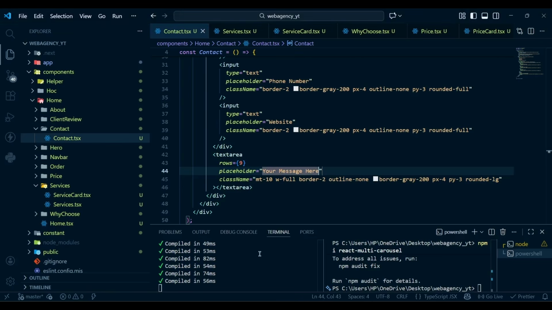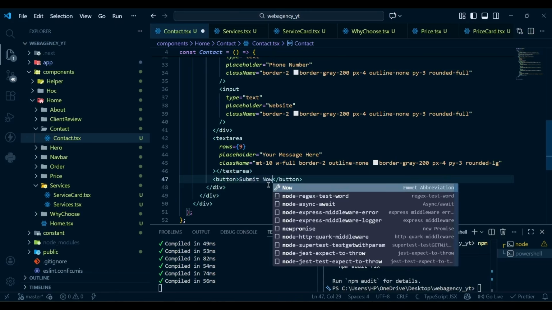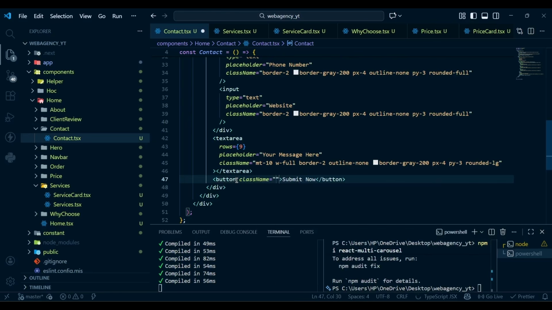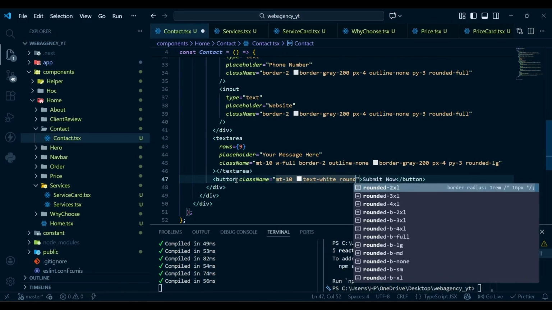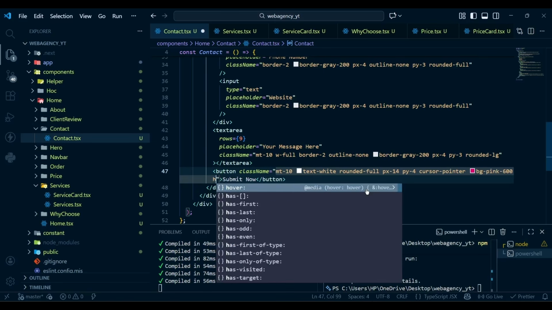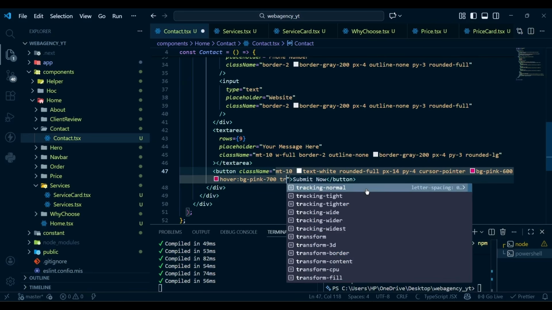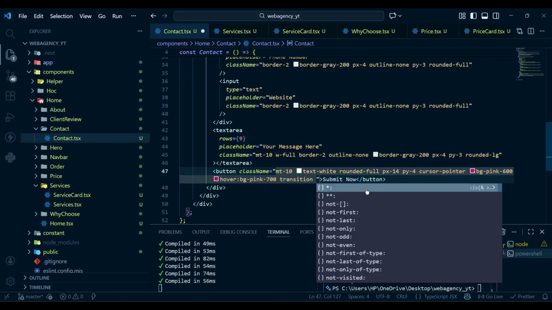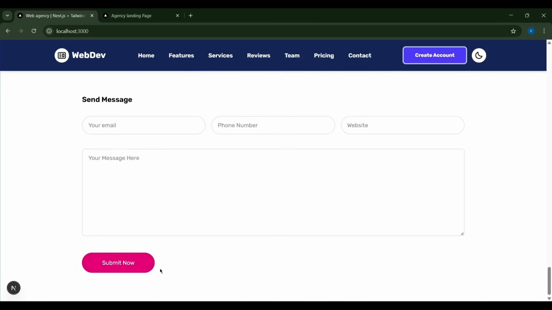Next we have this button, submit now button. So after the text area, we have a button with the text submit now, and this button has some class name, margin top of 10, text white, rounded full, px will be 14, py will be 4, cursor pointer, bg pink 600, in the hover bg pink 700, transition all, duration 200 milliseconds. If I hit save and go to our project, so here we have our submit now button.